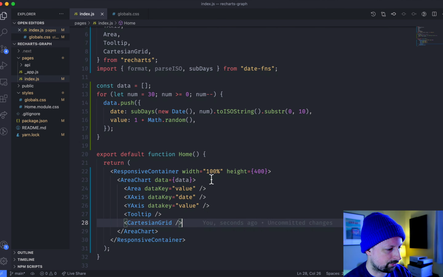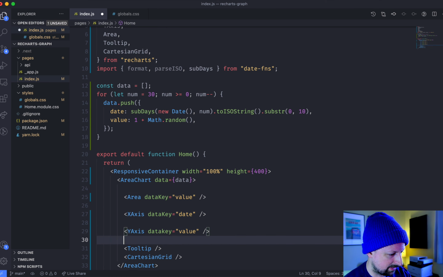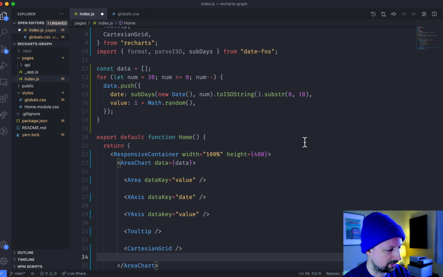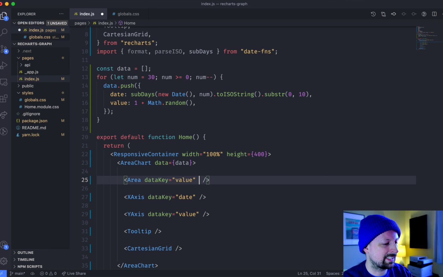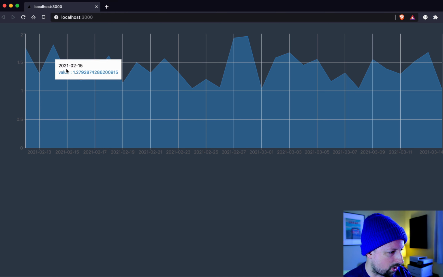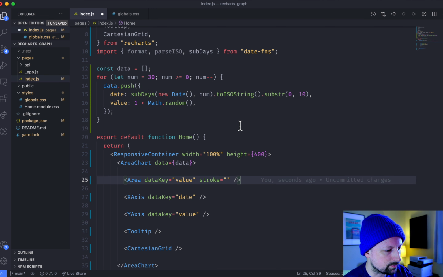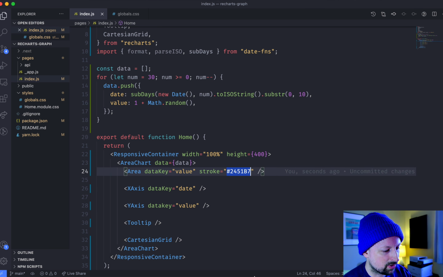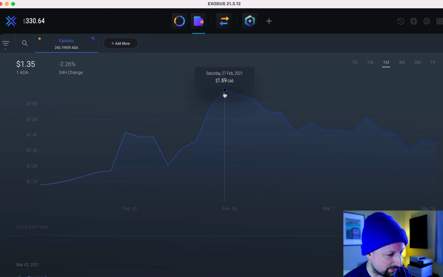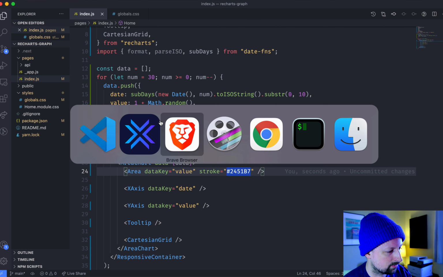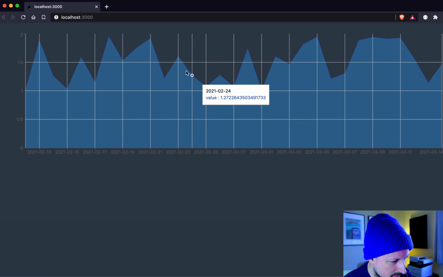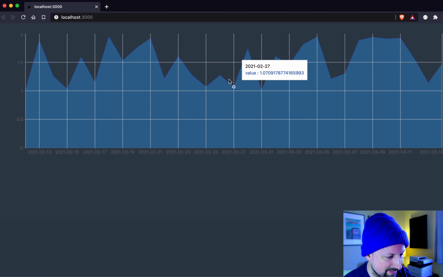So why don't we just start, I'll put spacing between these, boom, so it's a little bit nicer. And we're just going to start customizing each one. So the first thing you can customize on the area is the color of the stroke. And the stroke is basically the top line here in the area chart. So we're going to use the color, it's number 2451B7. So how did I get that number? I used this little tool, Color Slurp, to basically try to get that color that shows up here. And it's hard to see right now, but the top line of this is now that color.